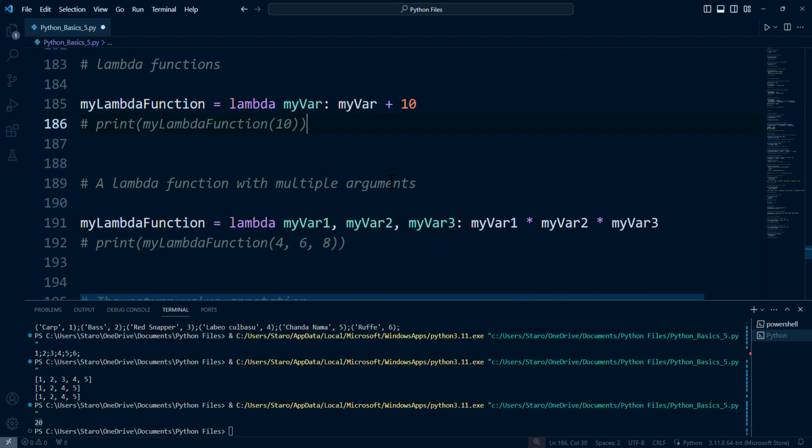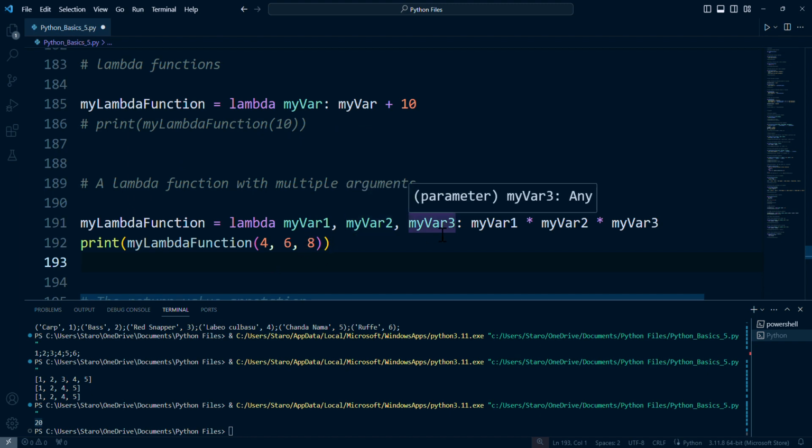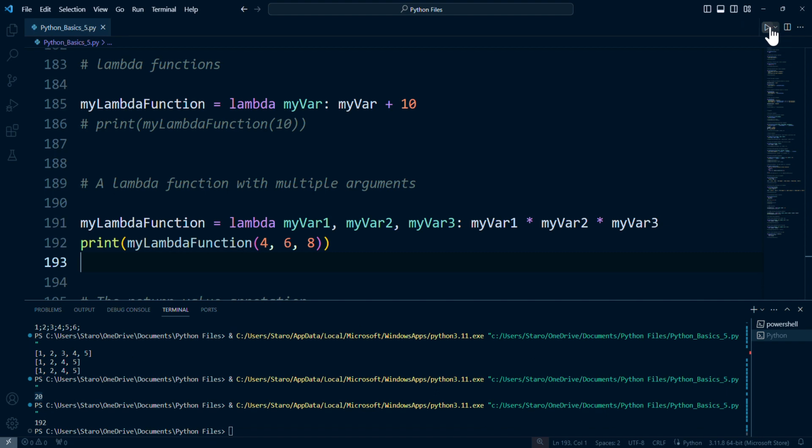But we can put as many arguments as we want in here. Again, it should only have one expression. That's the point of a lambda function. Here we have my var1, my var2, and my var3. And in here we say, okay, I want my lambda function. I have the arguments of 4, which goes into my var1, 6, which goes into my var2, and 8, which goes into my var3. And what we should return is 4 times 6 times 8, which should be equal to 253,192.